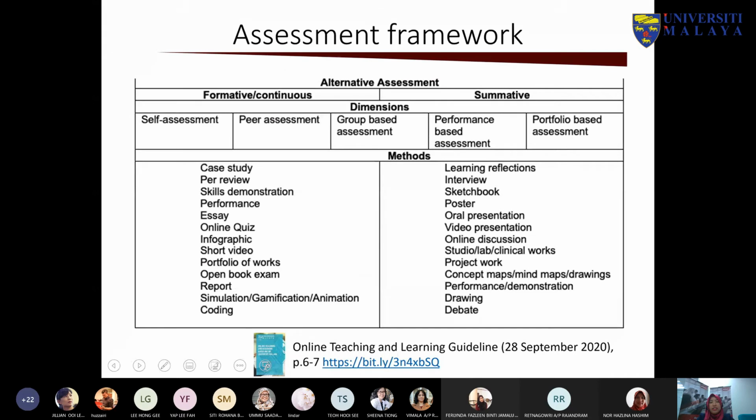Okay, let's take a look at the assessment. This is the part where we always think about what we can do when it comes to assessment. What is the difference between formative and summative? We will discuss that later, but I want you to see the kinds of assessments that we have. There are 5 dimensions for you to assess your students.